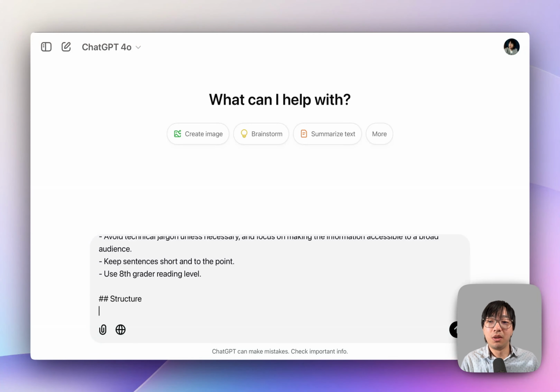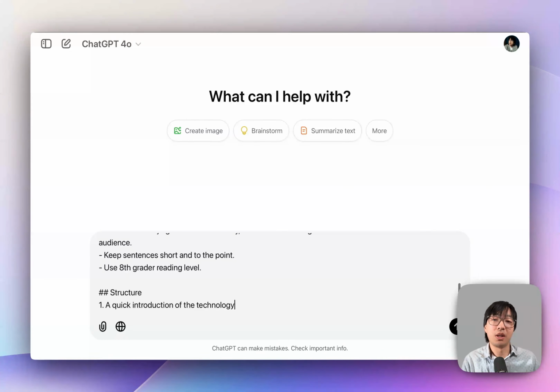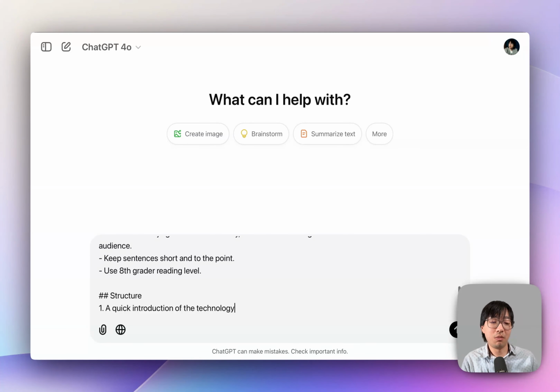I actually want to start with a quick introduction of the technology because that's what my blog post is about. Before I go down the rabbit hole of explaining how technology affects people, I want to give an introduction so everyone is on the same page.